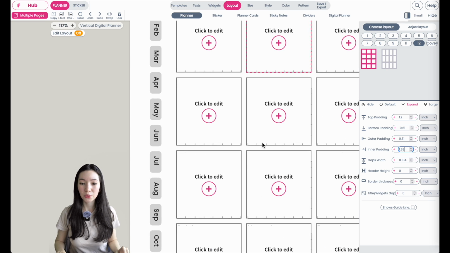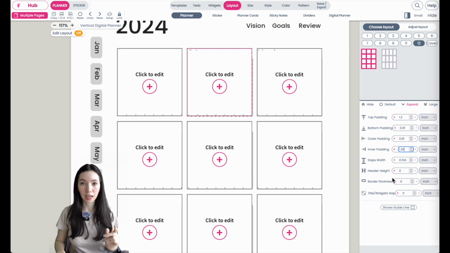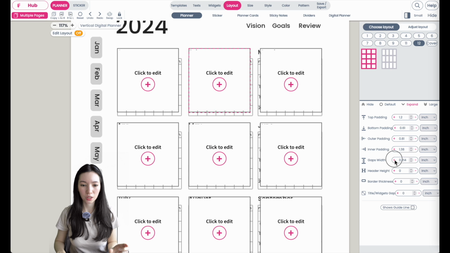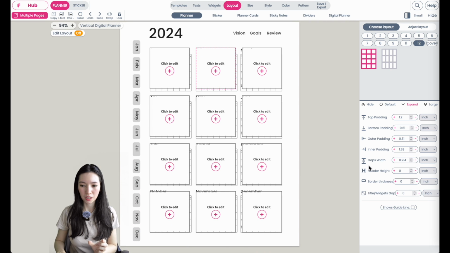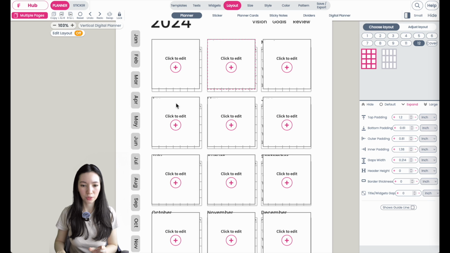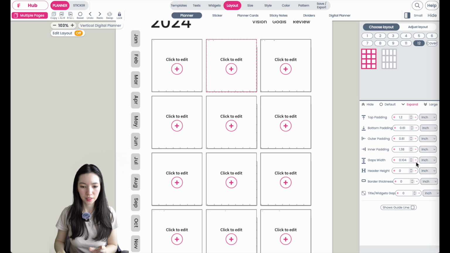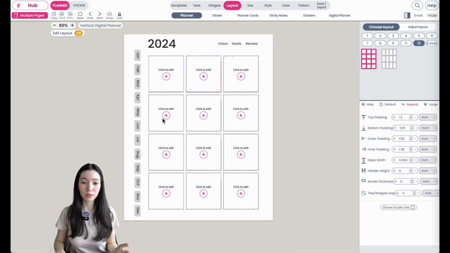All right, now something else you can adjust is the gap between the widgets. So let me show you what happens. This is what happens when you increase the gap. However, you need the gaps to be smaller because on the original template, the gap is smaller. So let's bring it back like this. Okay, and this looks fine.